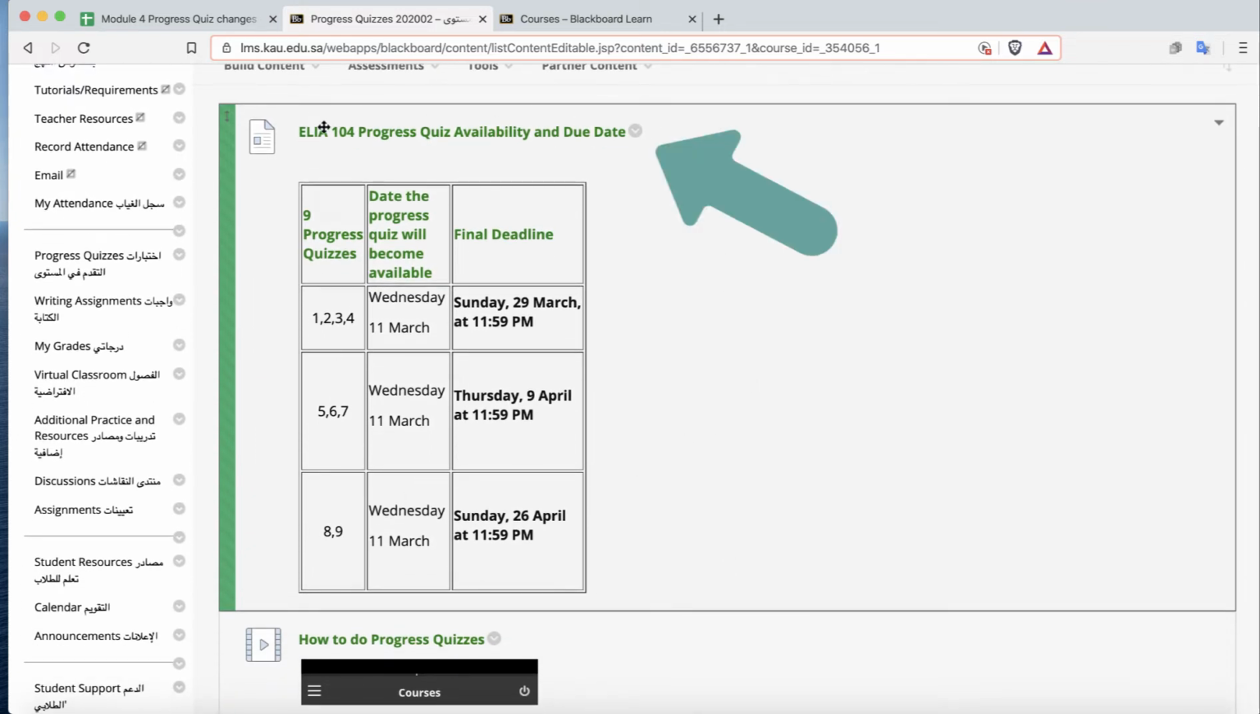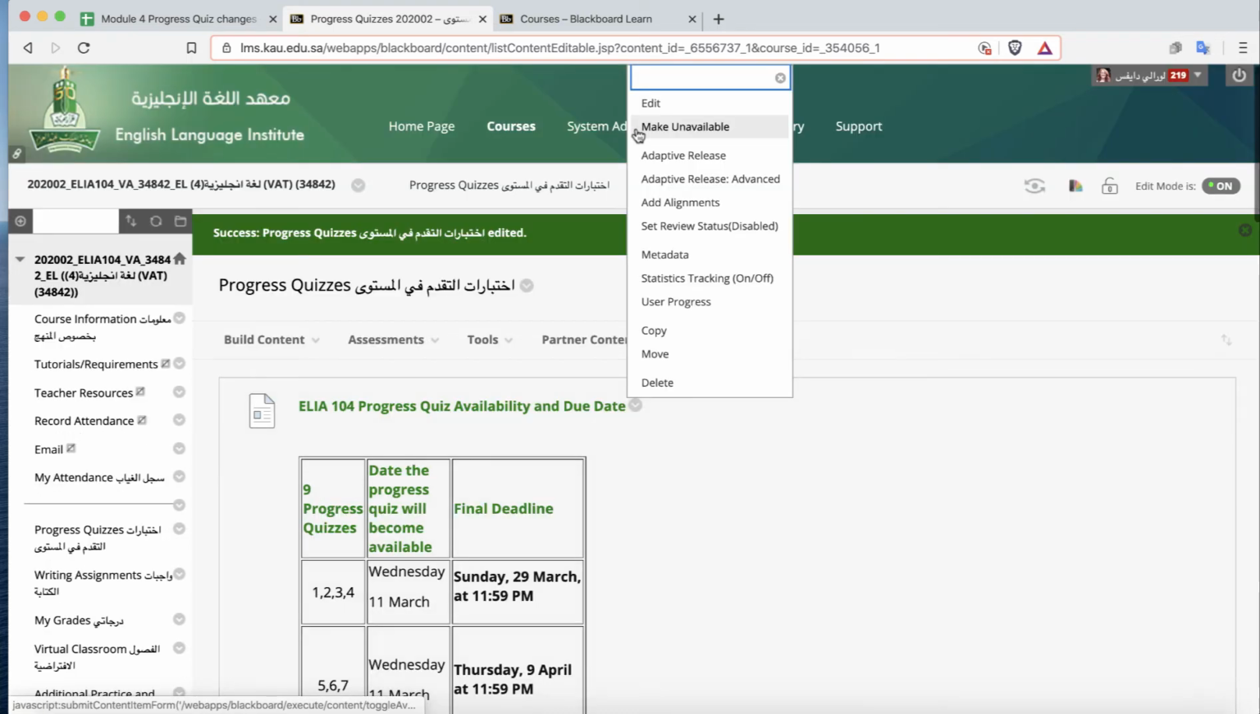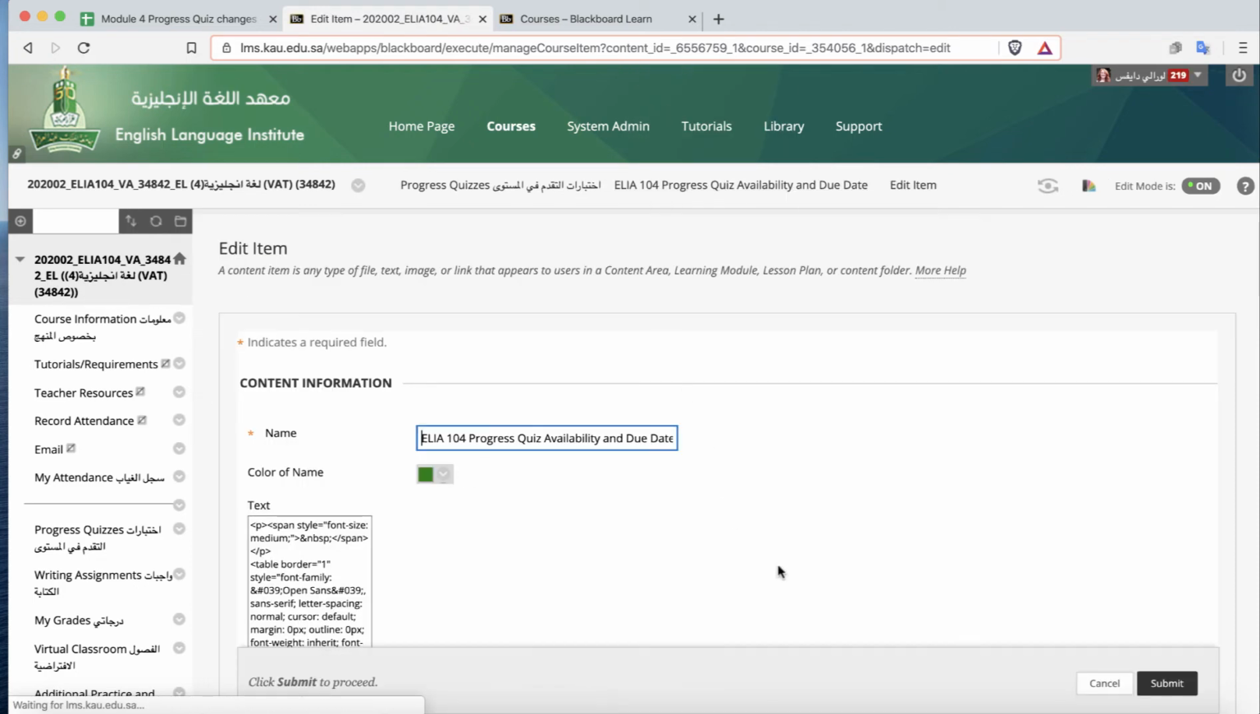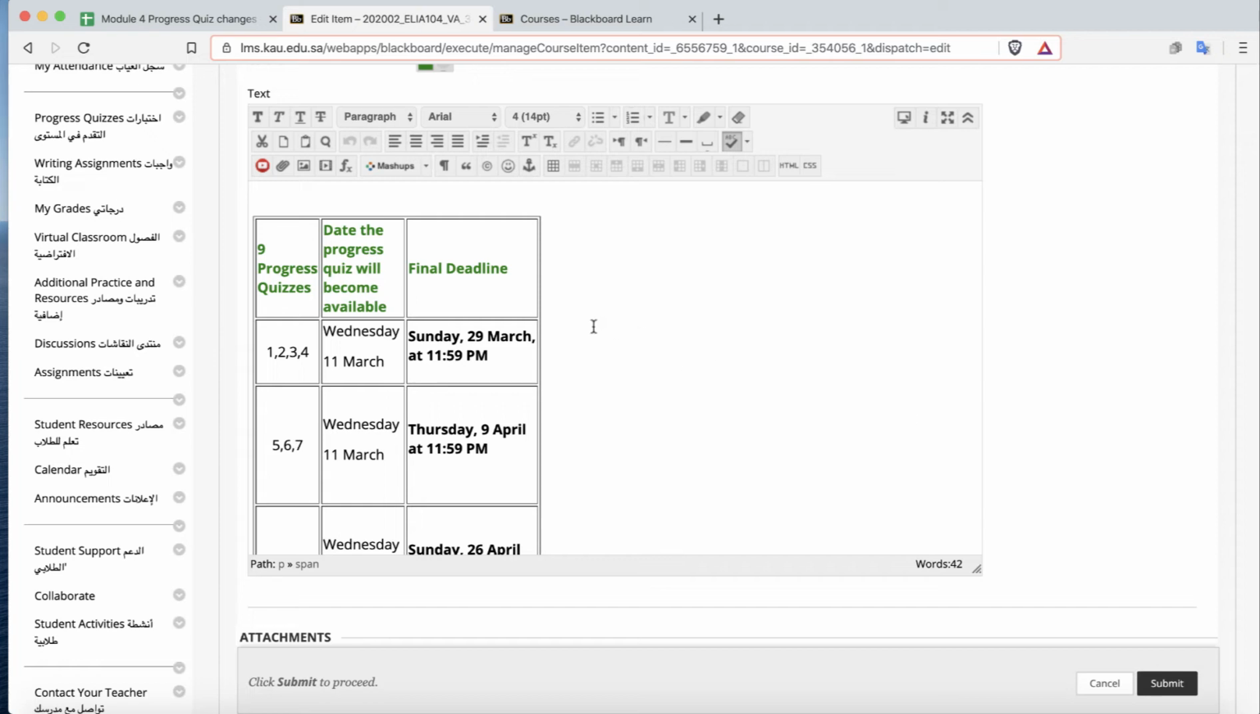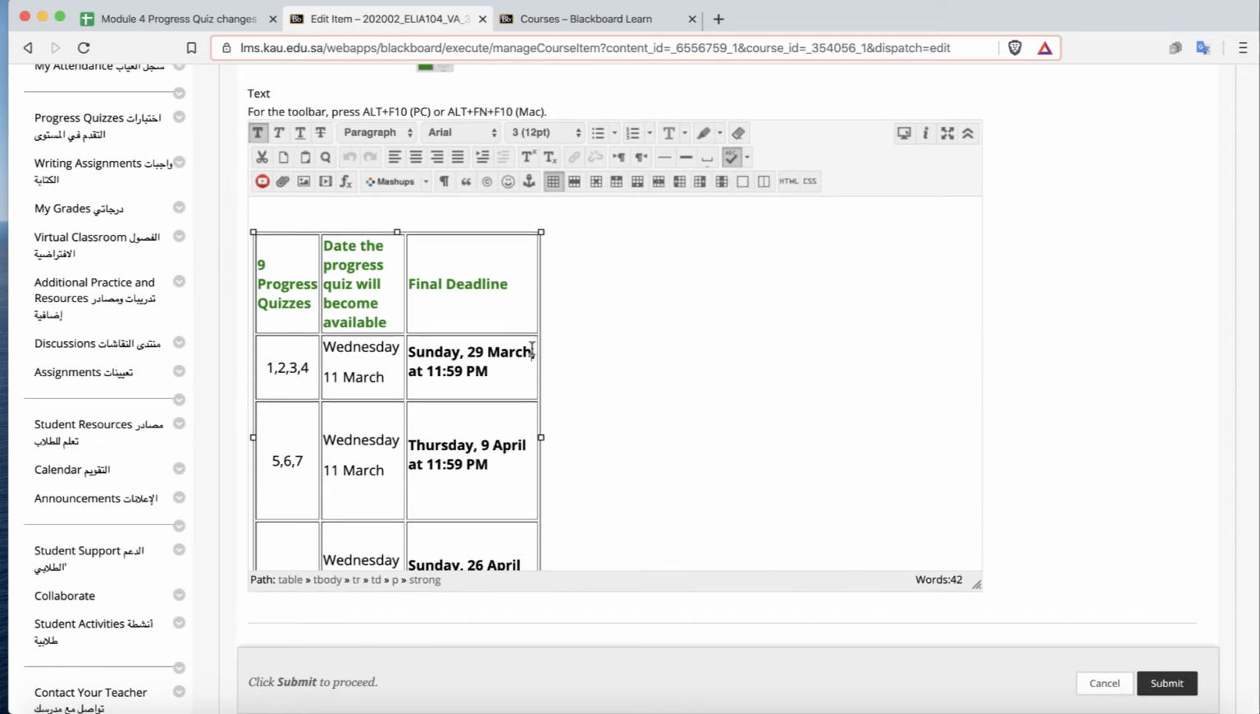So again, up the top of the section, I find the little drop down arrow, and now I want to go to edit. And I'm going to change this so it says April 16th. So we can just change all of this, and you don't want to copy and paste because that'll actually make it look messed up. So it's quicker to just do it like this.